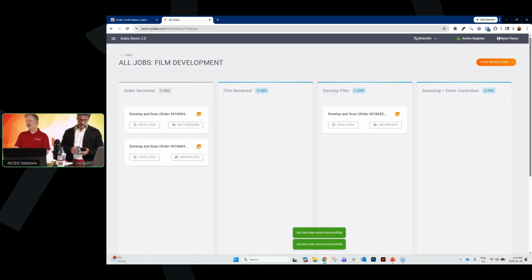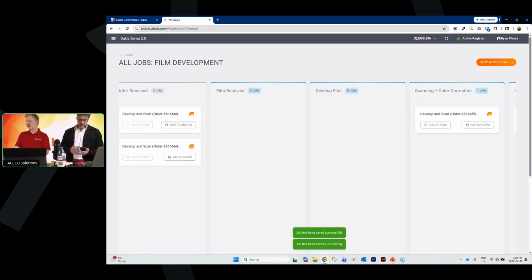Develop film, that is a strange one to have a notification on. That's probably just me practicing.